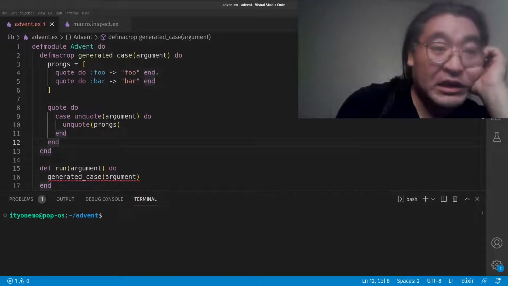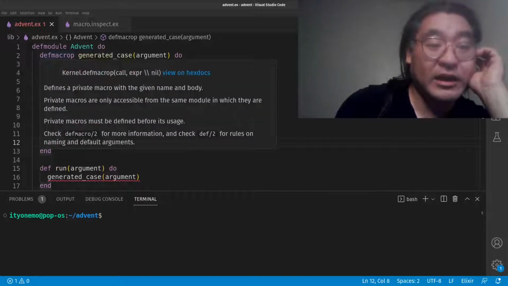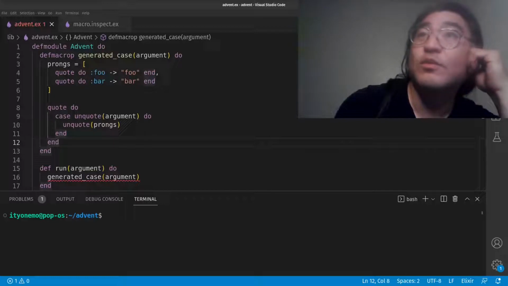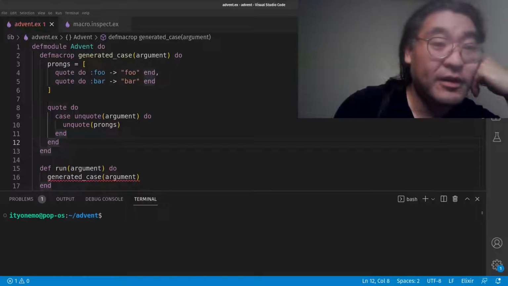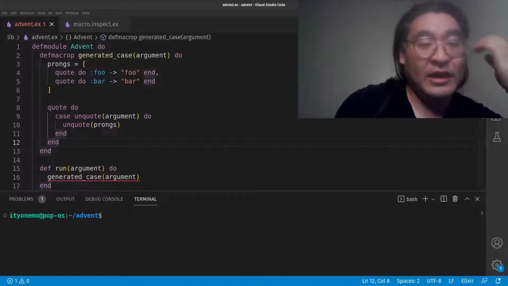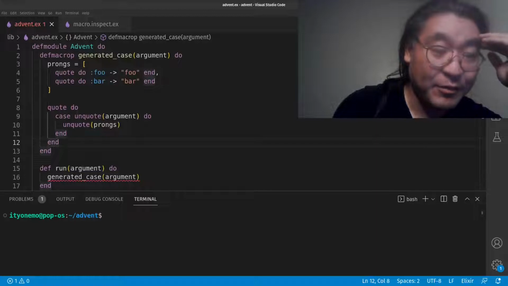So let's read through the macro. This is a private macro, which means that it should be usable anywhere inside of function interiors within this module, but nowhere else. The idea here is that we're going to create a quoted case statement. It's going to take the argument that we pass, or the AST for the argument that we pass, and then it's going to pass it through a set of case prongs.